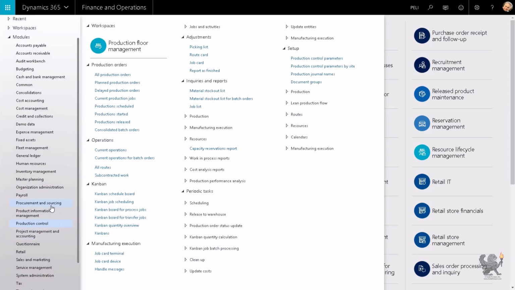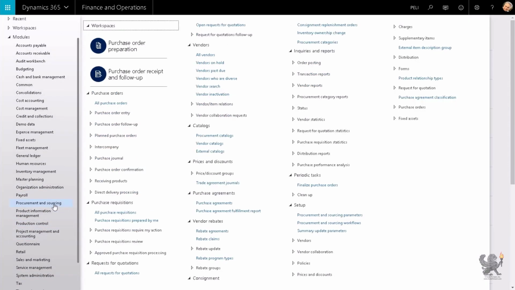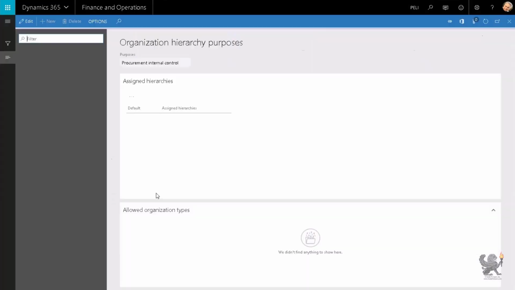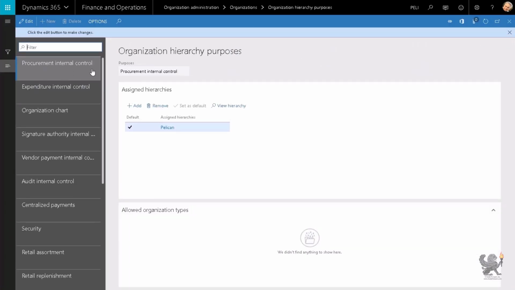Another topic is procurement and sourcing. We're going to discuss that. It's about the purchasing module. We will discuss organization administration a bit in regard to some of the policies that you may want to incur. I'd like to basically talk about the purposes a bit. Procurement internal control is the only one that we're going to discuss in our training. As part of this, you can associate a policy to say from what vendor, preferred or approved vendor, you can buy, and what catalog. I'm going to show you that a bit.